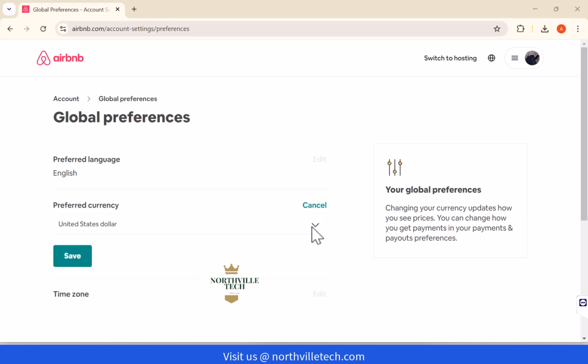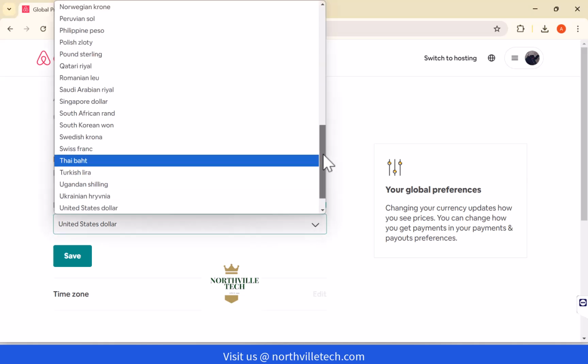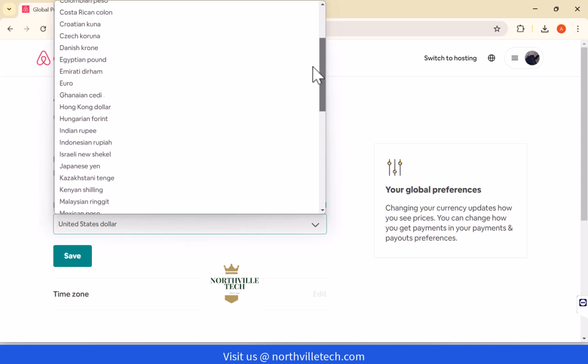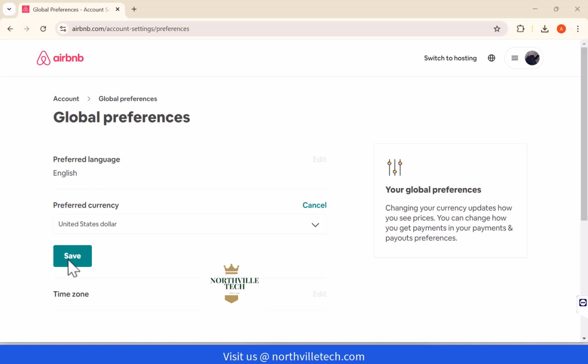On the field provided, you will see a drop-down arrow. Click on the drop-down arrow to show the currency options. From the options provided, click on the currency you wish to use. Then click on Save. That's how you change your preferred currency on Airbnb.